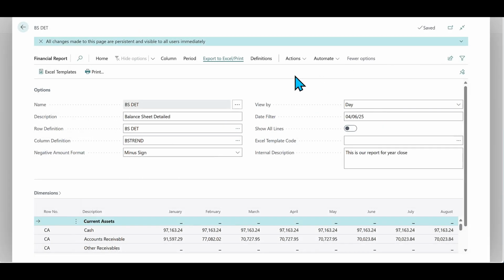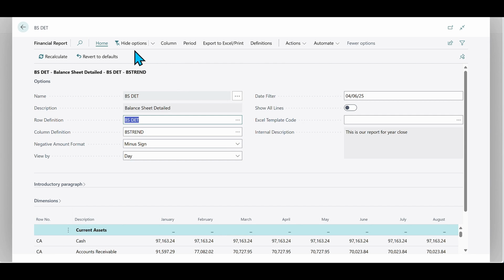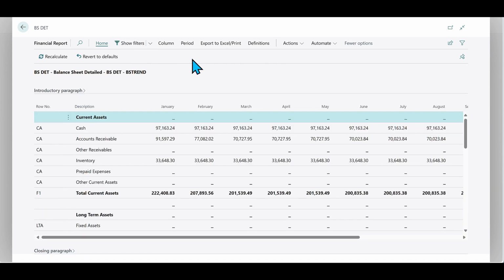Now the third thing I want to show you is related to accountants and auditors. Some of you don't really like, let me just hide my, sorry, let's go back and just open this in view mode and hide my options so I get a little bit more screen real estate.